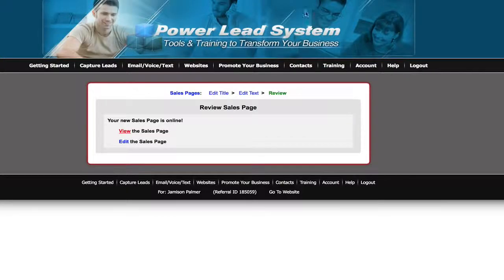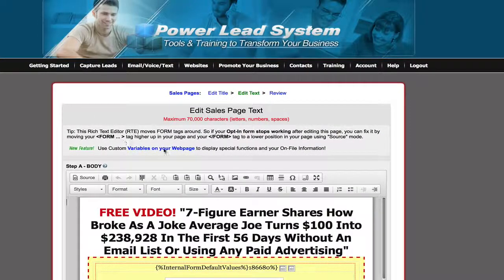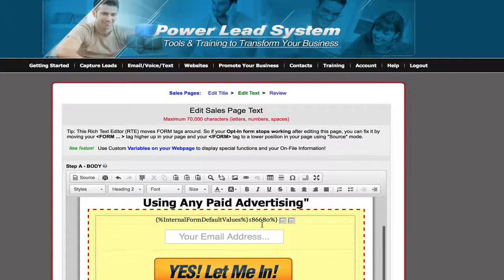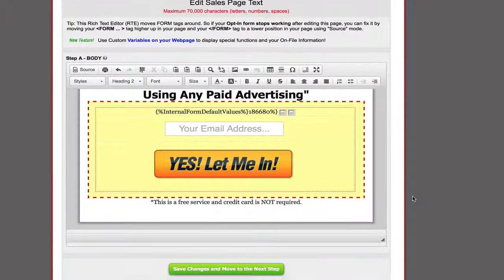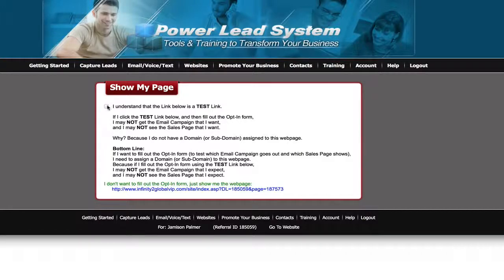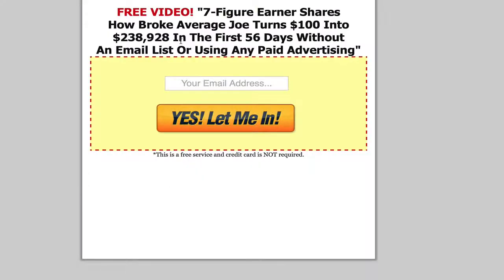So we're actually going to edit the page. I want you to see how this works. We're back at this page here, and we're going to click on edit the sales page. This time I'm going to get rid of "as a joke," so we change that just a little bit. We still have our page number in there. Now we save changes, view the sales page again, and that brings us to this page again. We test that out, and as you can see, it looks better here.